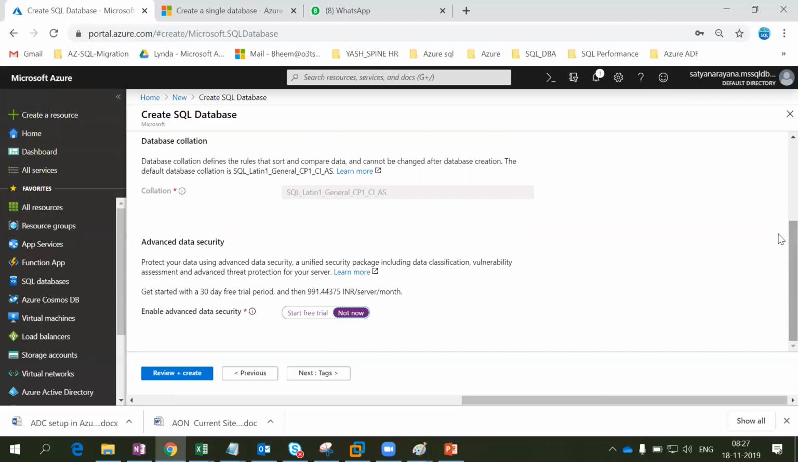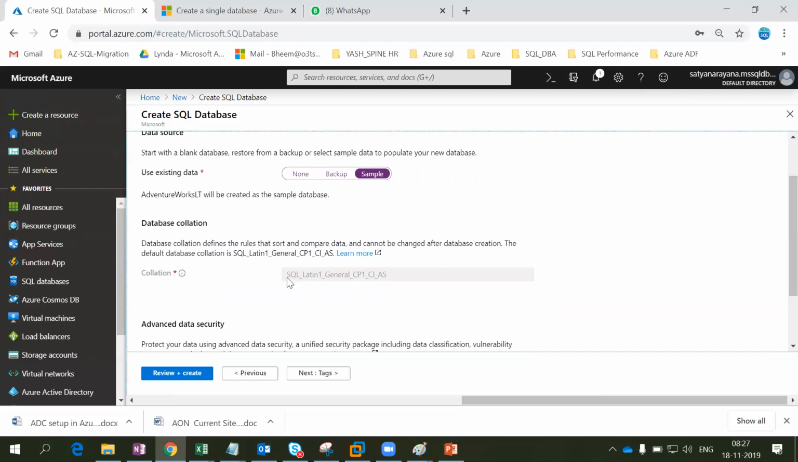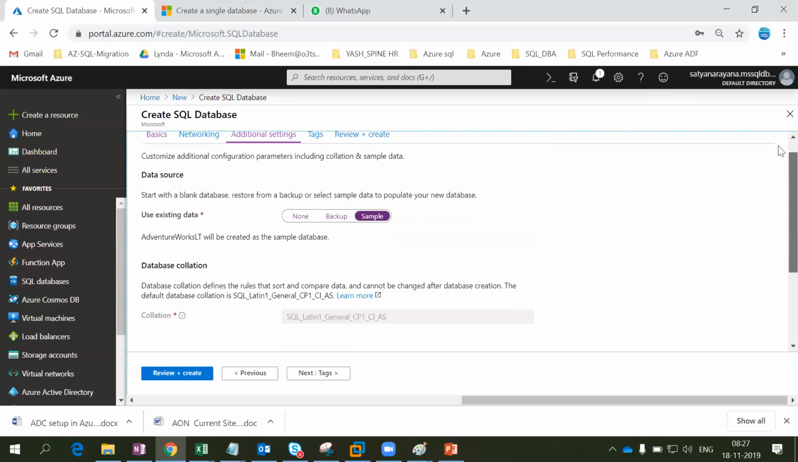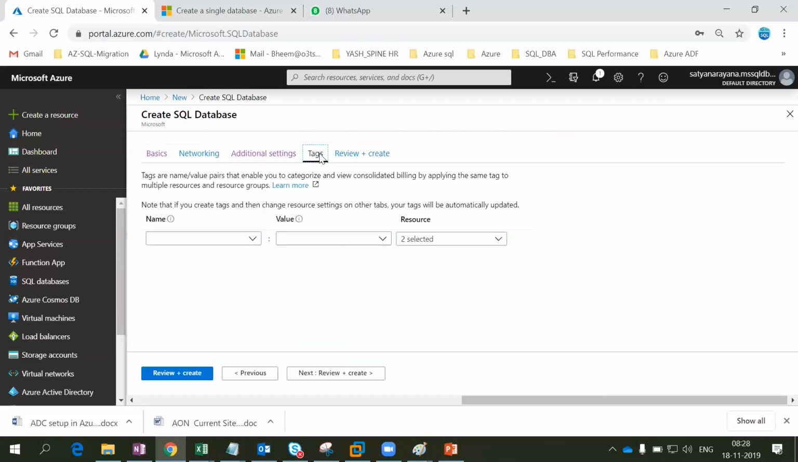The important factor is the SQL collation settings. It comes by default, but for some reasons you can choose customized collation settings as well, so we have that feasibility here. Earlier it was not there. Tags, you guys are very familiar with: your environment, date, whatever it can do. Then review and click on create.